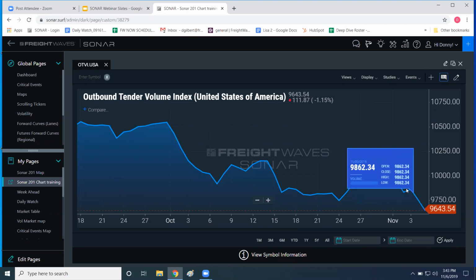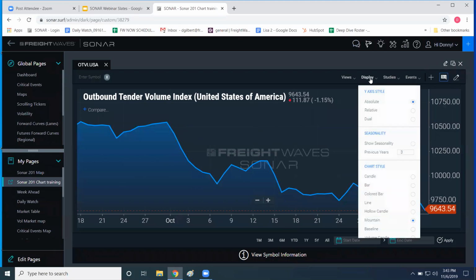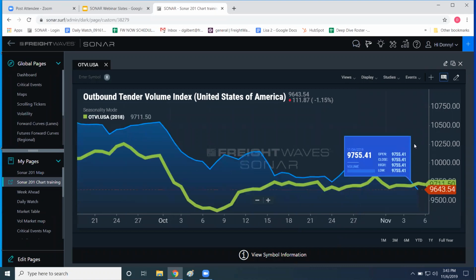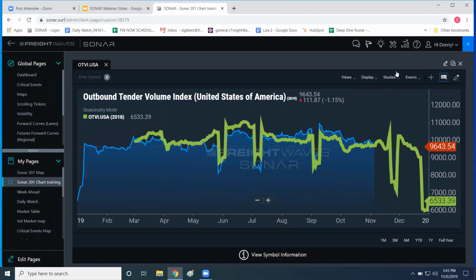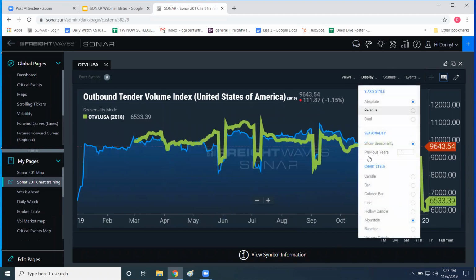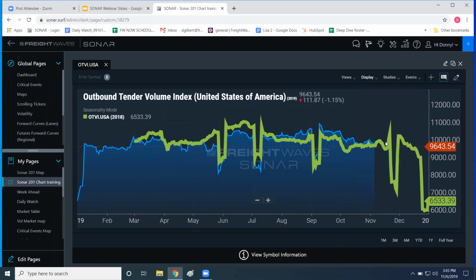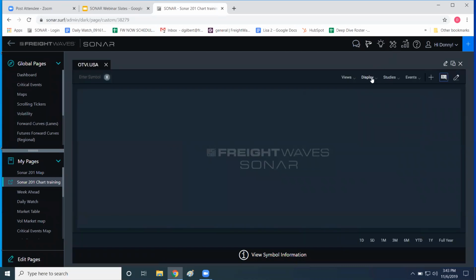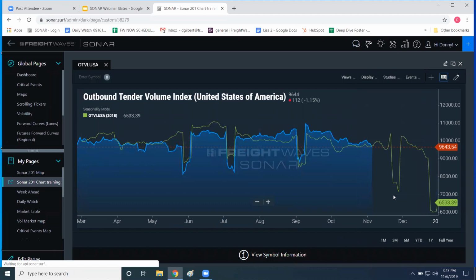So far, if we really want to look at a display, we could go down here to seasonality. I just want to look at 1 year and click on show seasonality. We can compare this to 2018. I'm going to click full year here to expand it out. Let's see here. Oh, I've already clicked large fonts. Let me turn it back on here.